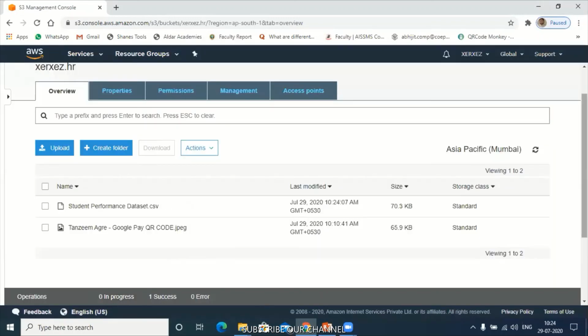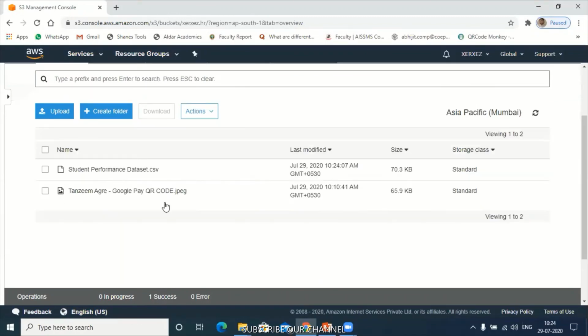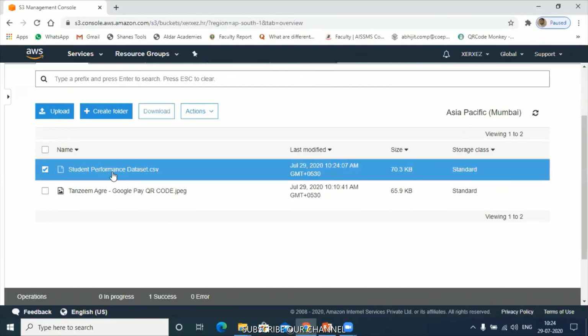You can see now the data set is uploaded, right? The size of the data set is somewhere around 70.3 KB. Now let me give the permission. The rest of the procedure is the same here.